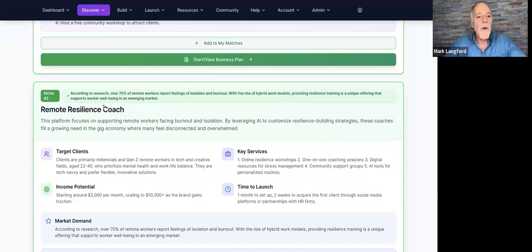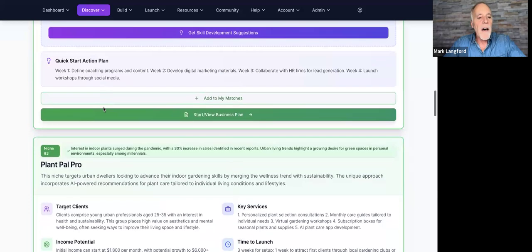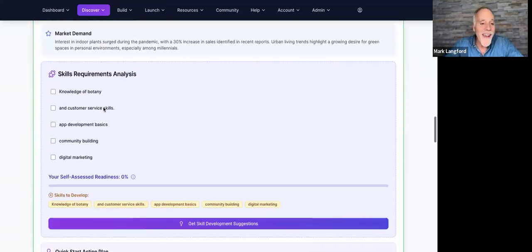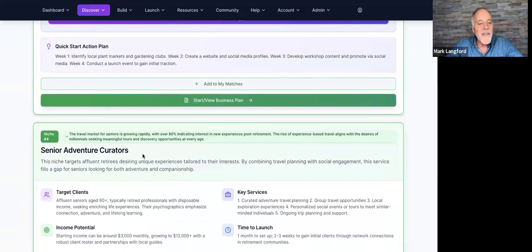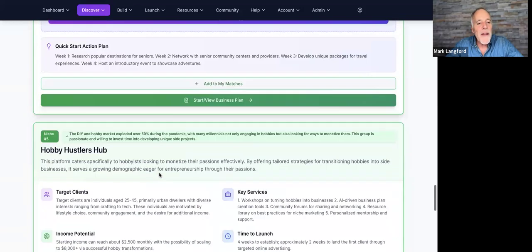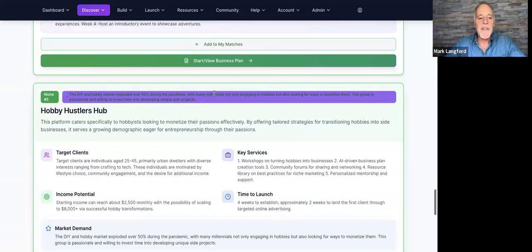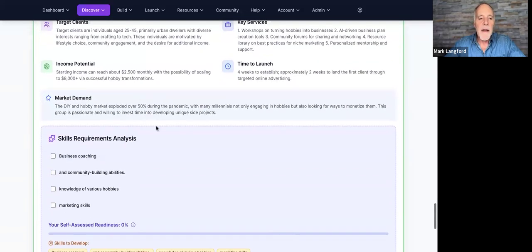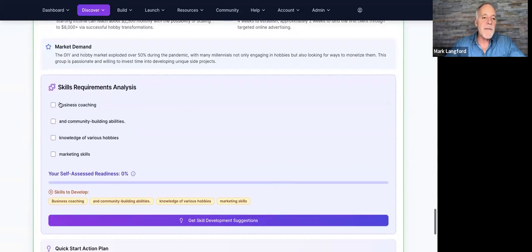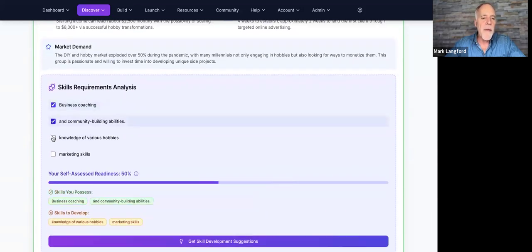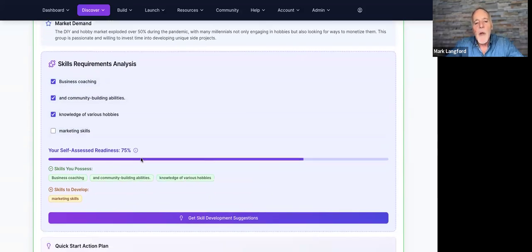assessment. So here's like Remote Resilience Coach, Plant Pal Pro, okay, Senior Adventure Curator. So these are all things like Hobby Hustlers Hub, and you can look through these on your own. You can start your own business plan, add them to your matches. It'll tell you the market demand very quickly, and it'll give you a skills assessment. So you can say, yeah, I know how to do that, that, and that, and it'll say how closely you are ready to launch the side hustle.